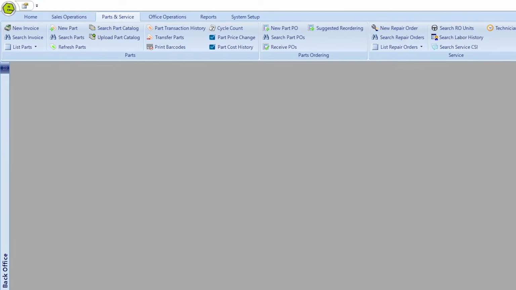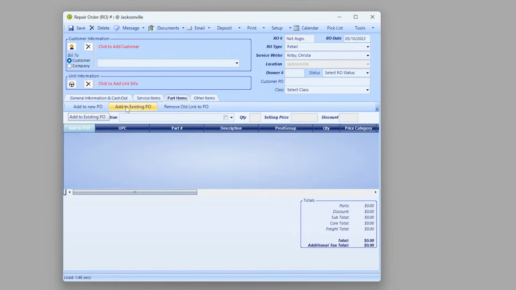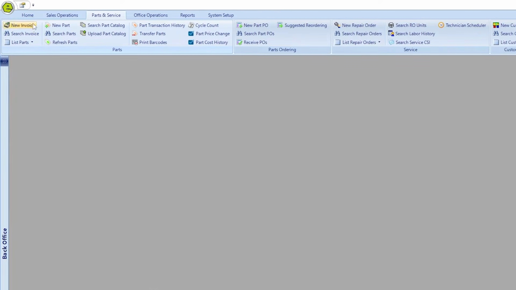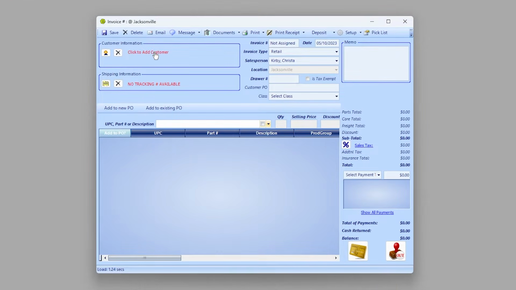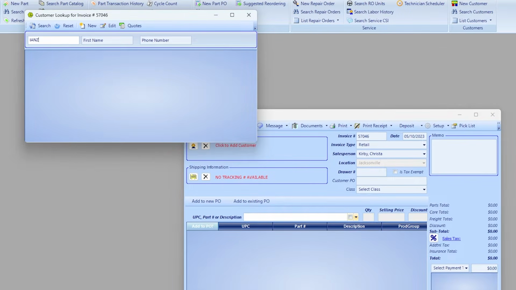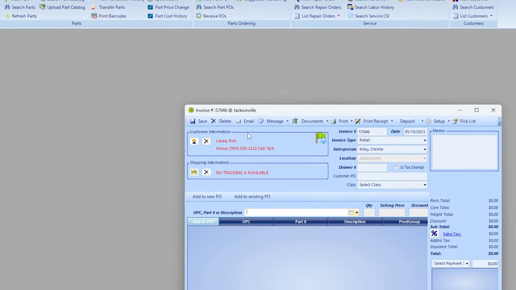So some other features that you have in EverLogic is, and you might have seen this on the repair, but if you have to order parts for a job, you can actually add it to a new or existing PO. I'm going to show you the point of sale, and we'll do that over there. So let's say another customer comes in and they want to purchase something, but we don't have it in stock. So you can add the customer if you want. You don't have to, but we're going to look them up, put them onto the invoice. Then we're going to sell them something.